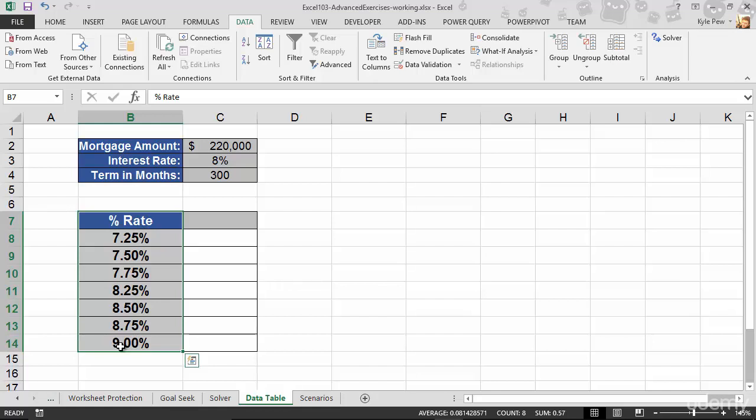Now, with the single variable data table, it has to be set up in a very specific way. The very first column in the table has to be your list of alternative values. In our case, it's this percentage rate. The second column in the very first row is where your formula, your original formula, is going to be placed. And down below it is where Excel will recalculate all for you automatically based on these alternatives and that original formula. All right, so my first step, I've got the table set up.